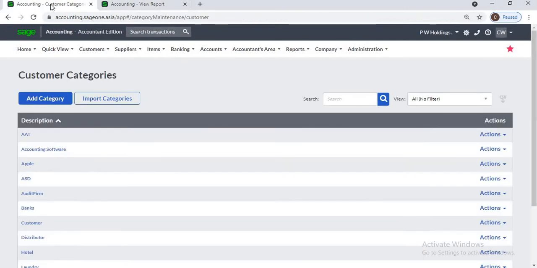You do not have to use customer categories if you do not want to. You can start and stop using categories at any time. However, you cannot delete a category if it has a customer account linked to it.